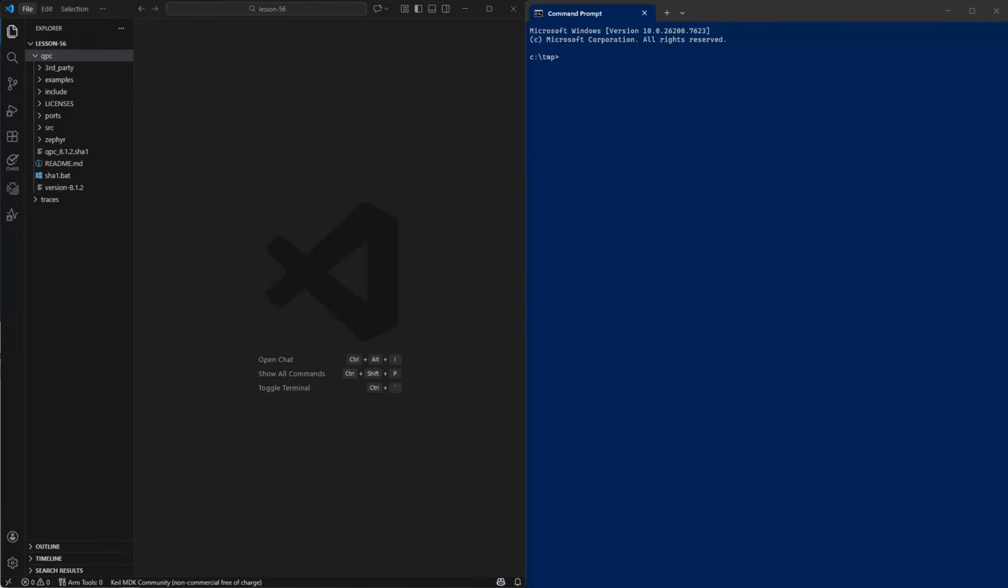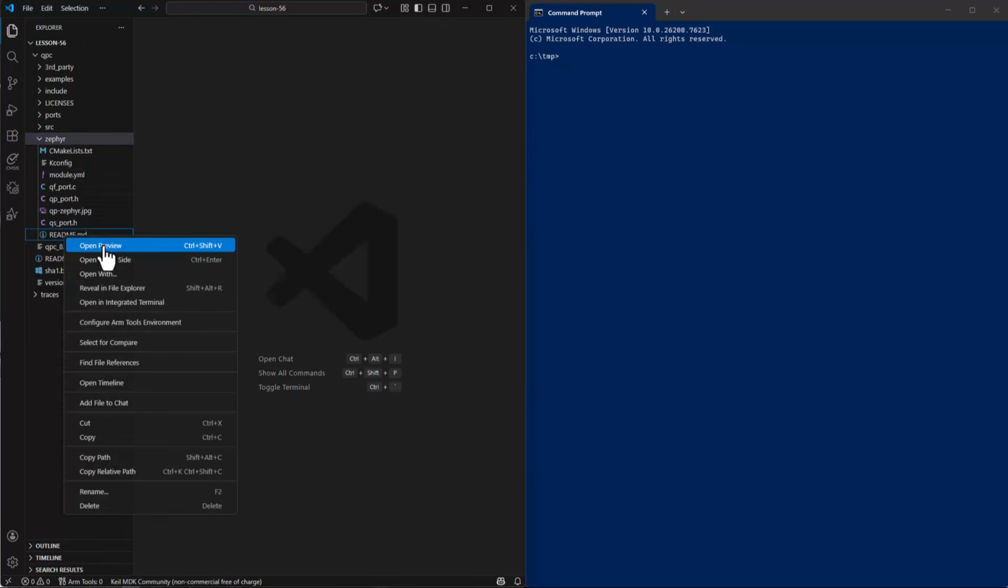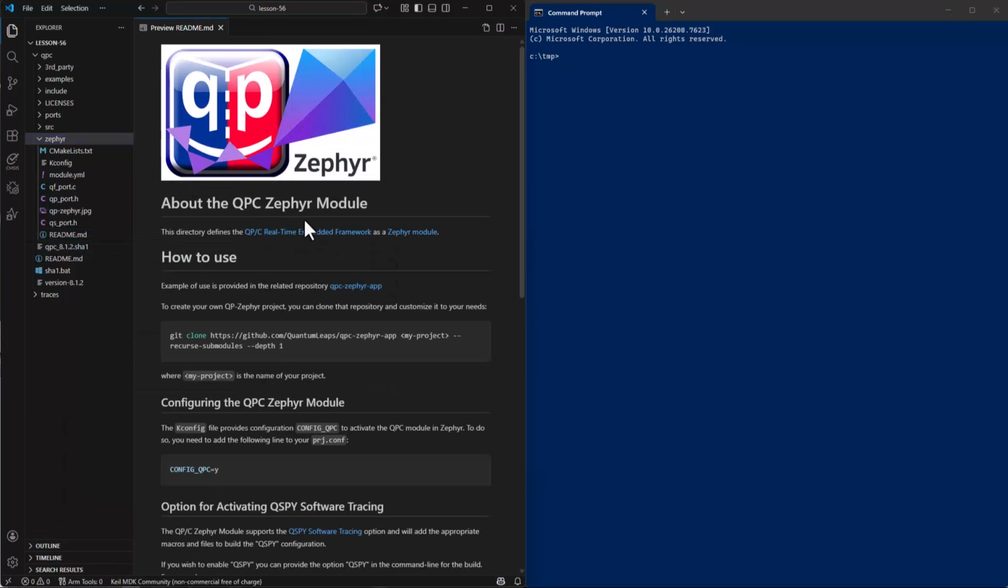Now to quickly explain the code organization for Zephyr inside the QPC folder, first you see the Zephyr subdirectory. This is the QPC port to Zephyr. All other QP ports are inside the ports subdirectory, but for the QPC framework to be considered a Zephyr module, the directory structure must follow the particular Zephyr module requirements.